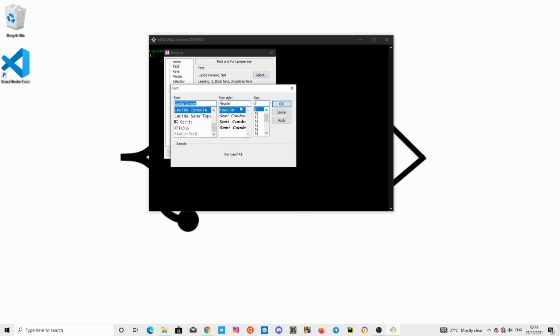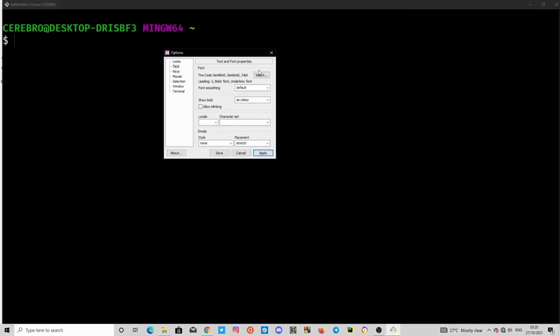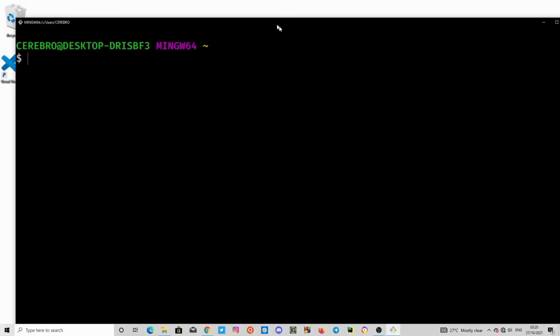After clicking on select, you can choose the font size, the font style, and also the font family and all that. So I'll choose Fira Code, and then I'm going to choose 24 as my font size, and also semi bold as my font style. And then after that, you click on OK, and then you apply. All right, so as you can see, I have my cool font right there.